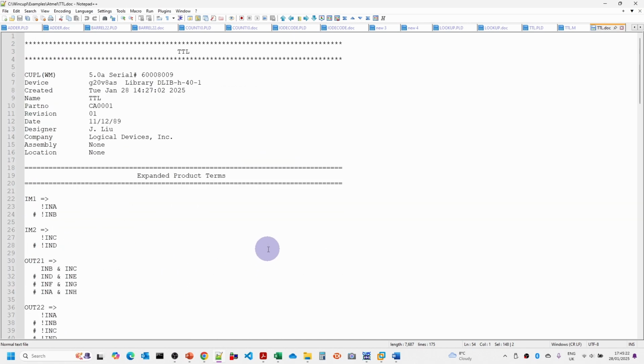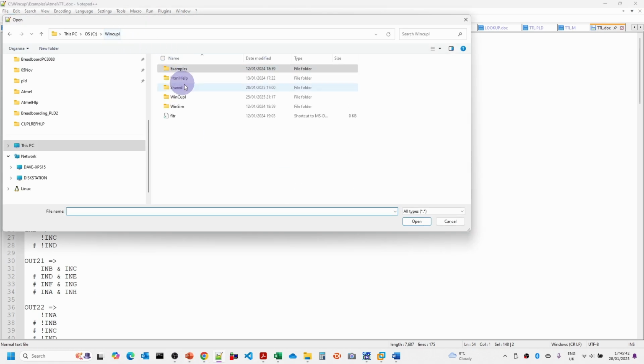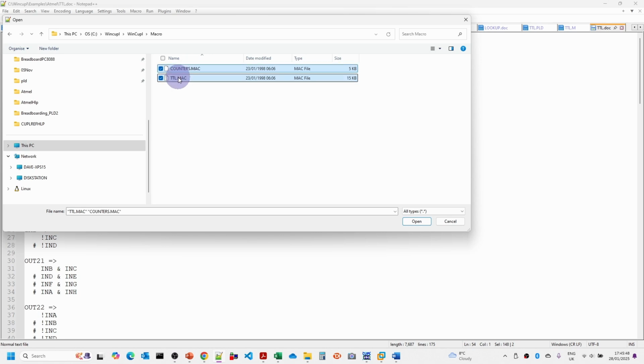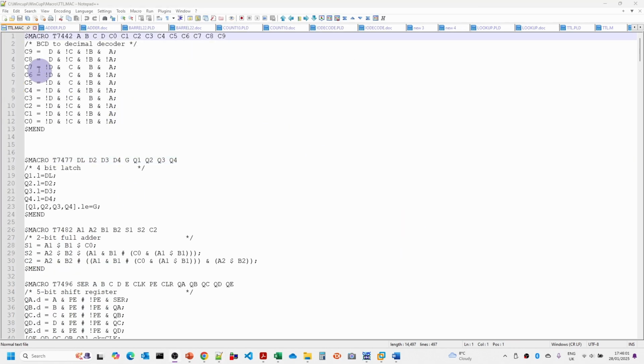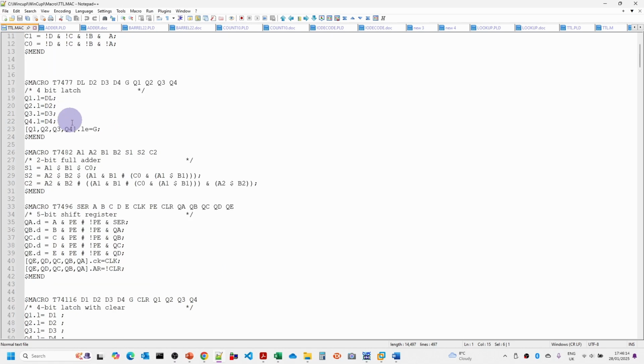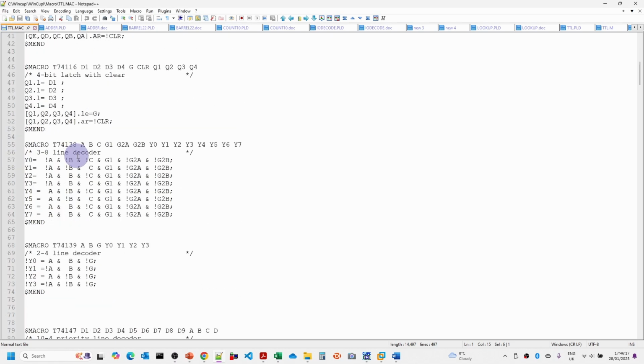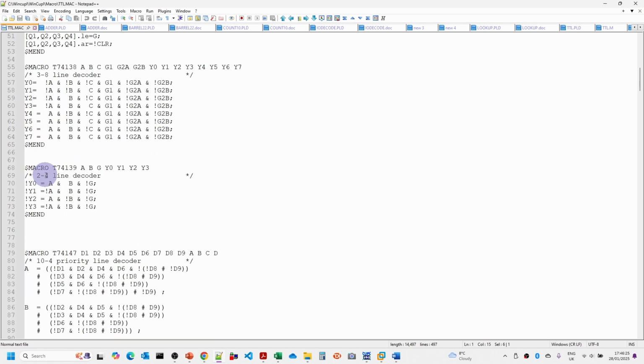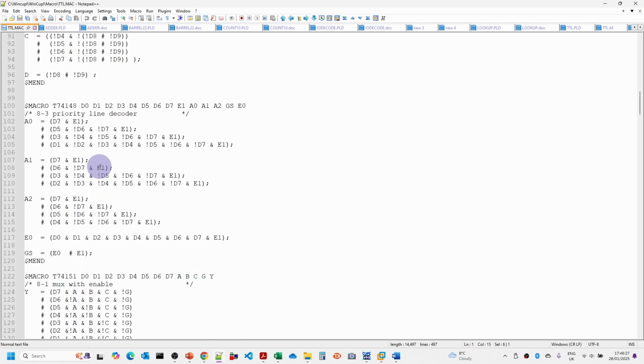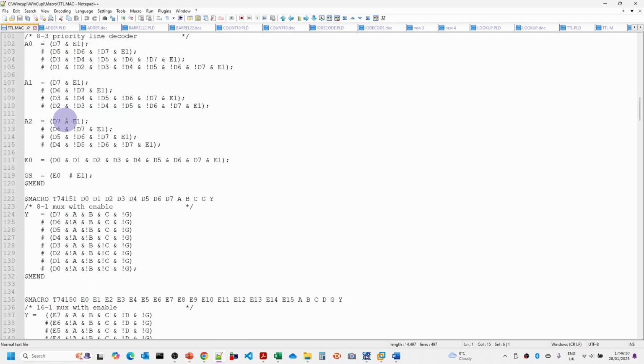Now there is one other set of macros which is worthwhile mentioning. There are two here. The most interesting one is this one, I think there's about 21 TTL gates here. So this actually shows the 7442 BCD to decimal decoder. We've got various adders, a 3 to 8 decoder, 2 times 4 line decoders. So there's a lot of the chips here that you might otherwise have to go out and buy.